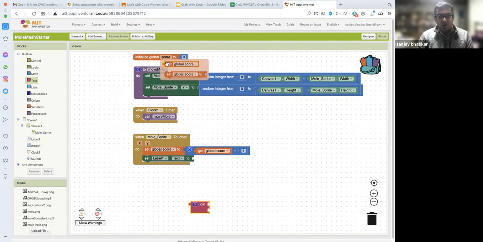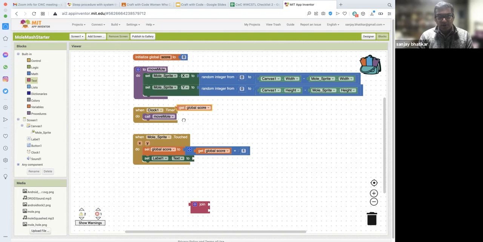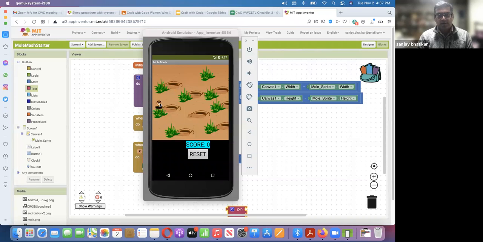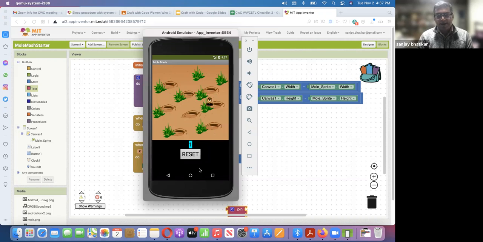To query the score, which I've just changed, I'm again going to use the get method. And this should work. Okay, I clicked on the mole and the score increased to 1. And notice, if I do this again, 2, 3, yeah.